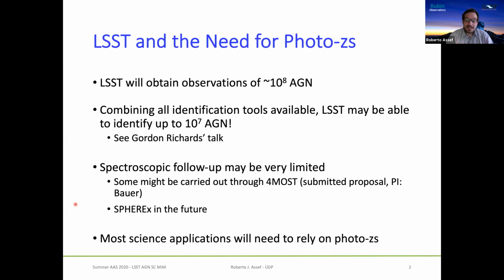And of course, for many of the science applications that we would like to use these AGN for, we're going to be limited by the spectroscopic follow-up. So there are some efforts, but of course, it's going to be very difficult. Franz Bauer is looking into the possibility of using 4MOST, for example, to obtain a significant number of spectra of AGN detected by LSST, and eventually with SPHEREx, we're also going to have a lot of spectra of the brightest objects in the sky. But still, for the great majority of our science goals, we're going to have to be relying on photometric redshifts.